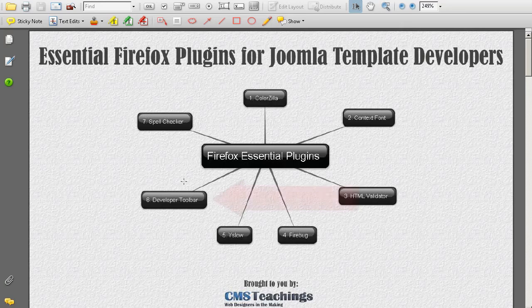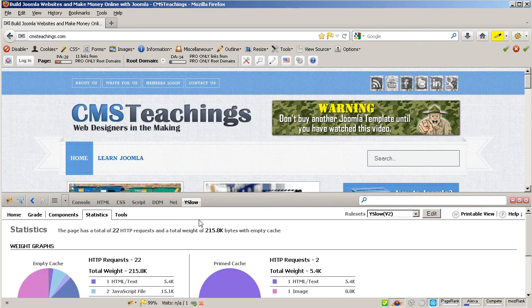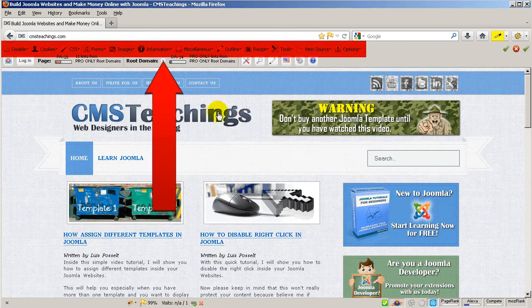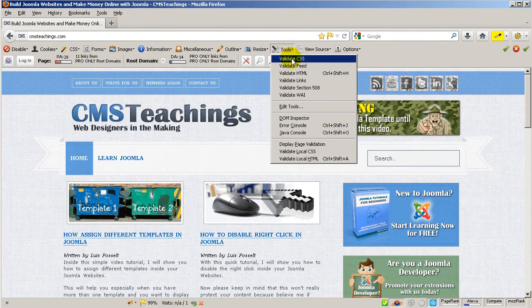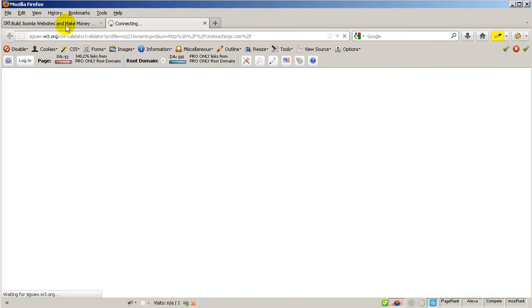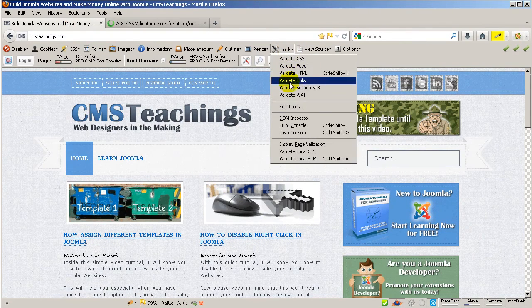Now the next one that we are going to be using will be the developer toolbar. We are going to go ahead, let me minimize this, and this will be the toolbar at the top. First of all, you are going to be checking the validation behind the HTML and the CSS language. And how are you going to be able to do that? Well, you will need to visit the site and then go to Tools and click Validate CSS, and then go back and Tools and Validate HTML.